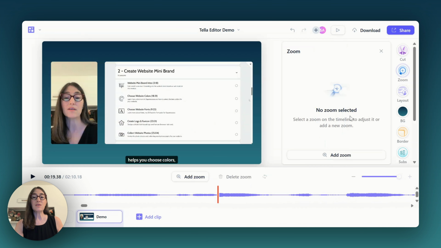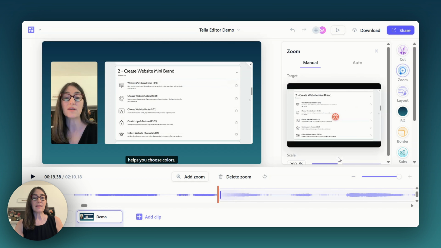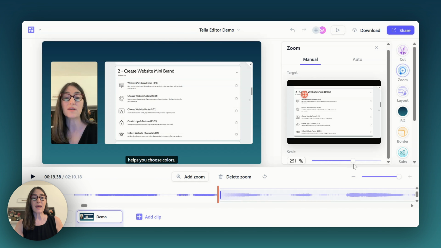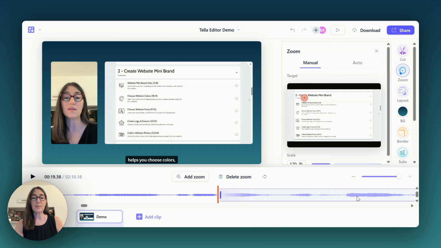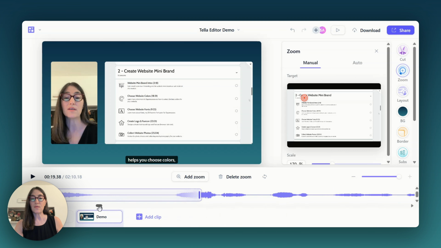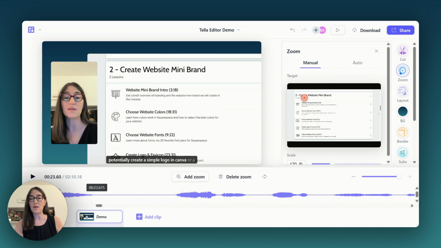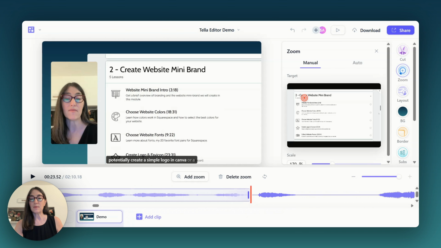This next one is zoom. I can use this feature to zoom into a part of my screen if I really want to call attention to it. So I can click add zoom. I can decide where in my screen I want to zoom into. I can even adjust the scale of my zoom here. And then it's applied my zoom down here. So I can decide how long I want it to zoom for. I may not want it to zoom that long. I can make it be a little bit shorter.